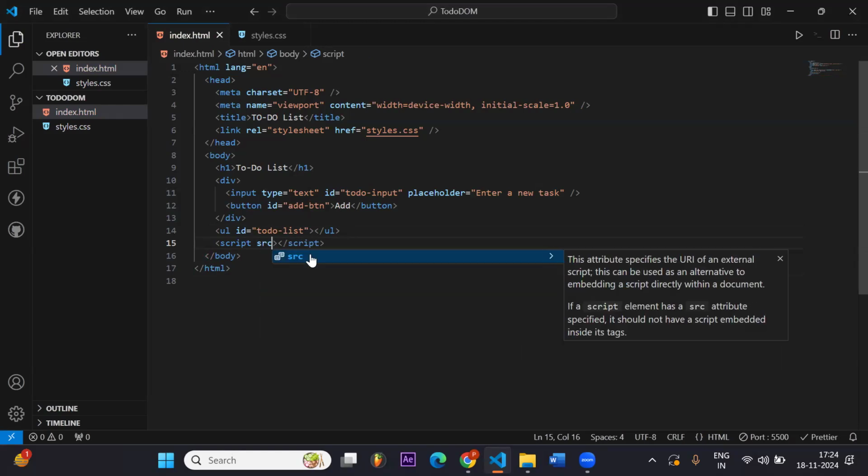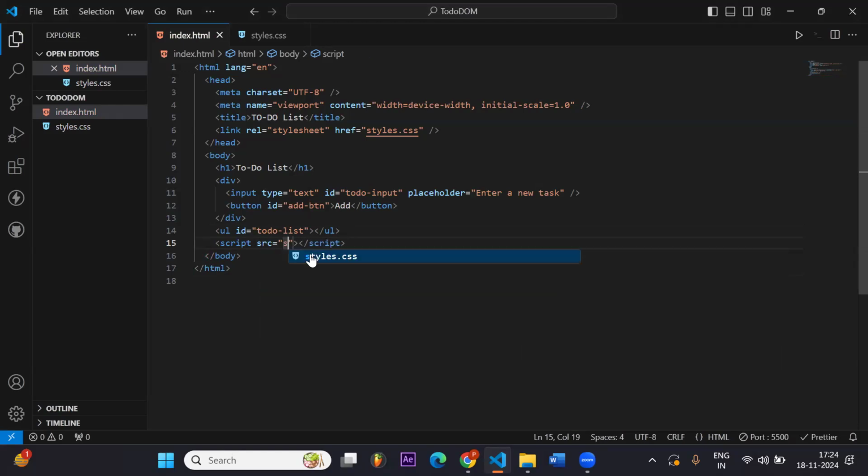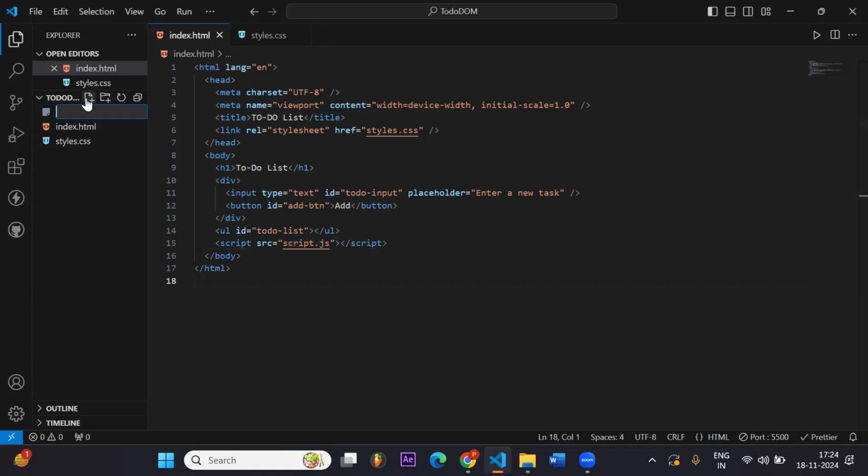and give the source, which is script.js, and I will add a new file here.